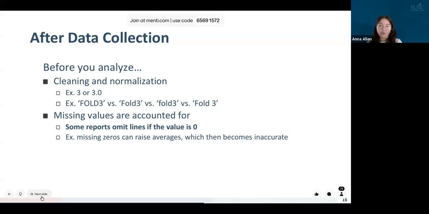So making sure that if you have missing values, you either add in a 0 where the report doesn't, or you decide if it's not a 0, accounting that, for example, there are some reports that don't include investigations. Could you put a non-applicable there? You need to be able to explain why that cell is blank. Next slide.